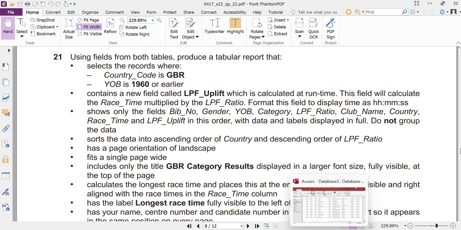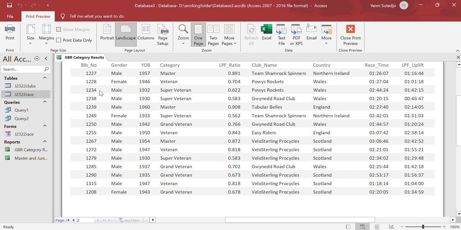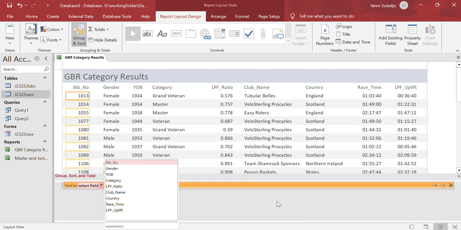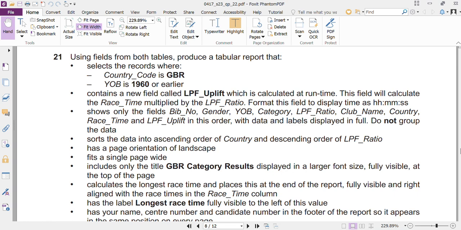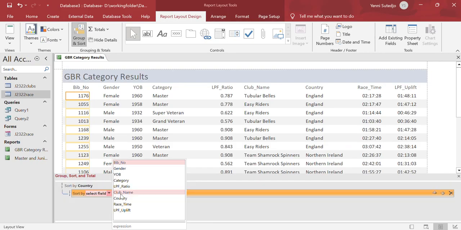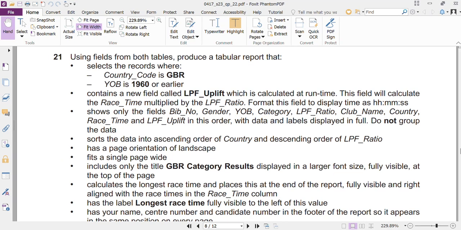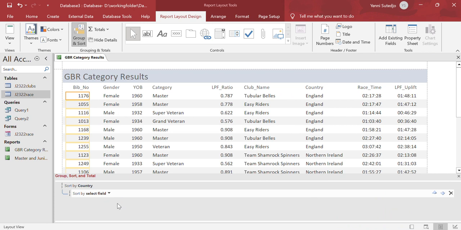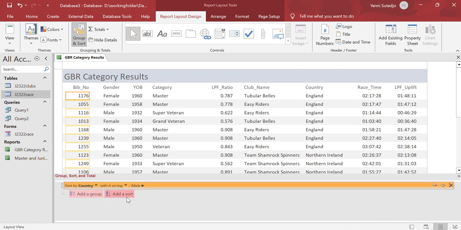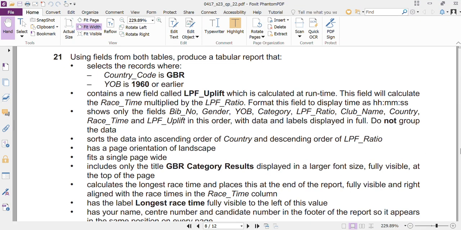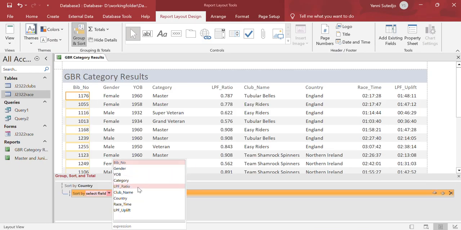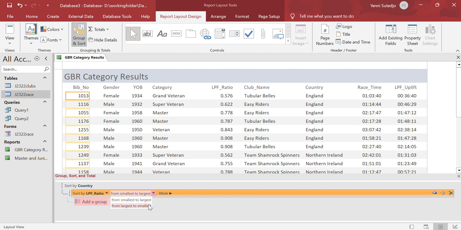Ascending country. So I will go to the layout view. Country ascending, right? And then after that, the next one is descending LPF. So you add another sort, and then what? LPF ratio. Okay. Country ascending already. And then LPF descending. Descending meaning largest to smallest.